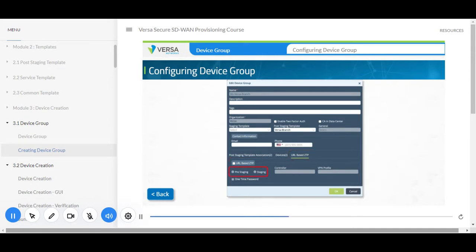Specify if the controller is going to be a staging or a post-staging controller and give the details of the controller name and the VPN profile, and click on OK. This will enable URL ZTP for the devices configured under the device group.